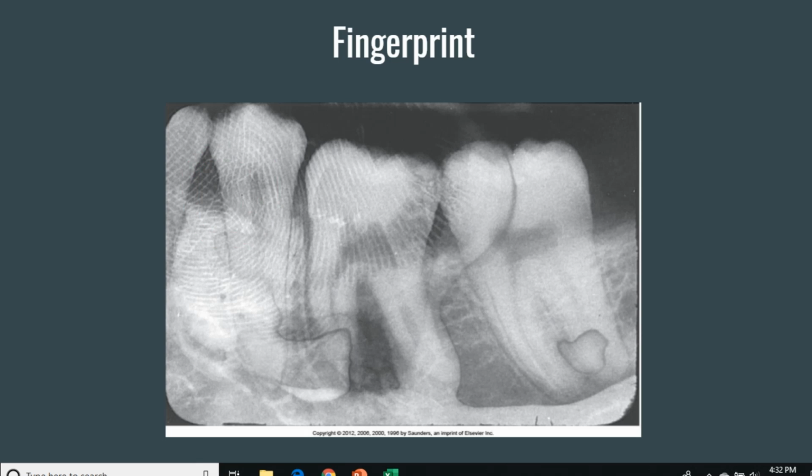This is fingers that touched the film that may have been contaminated with something, maybe fluoride or maybe developer was on their fingers. Just make sure to fix this error, you wash your hands thoroughly before you handle the film.